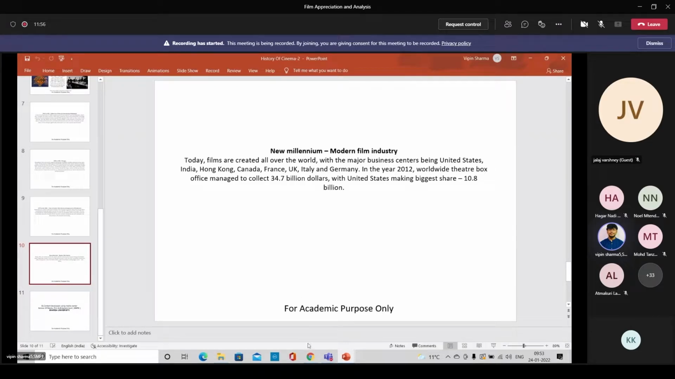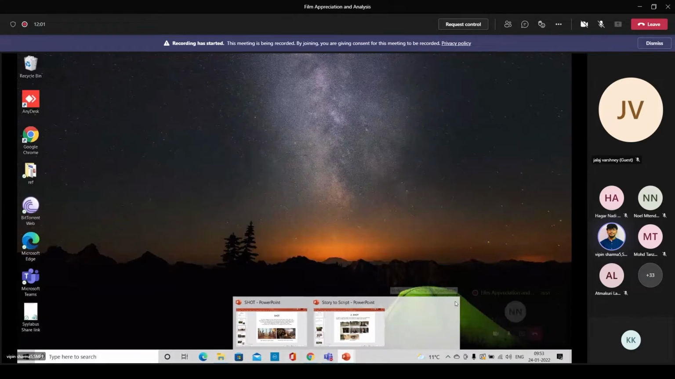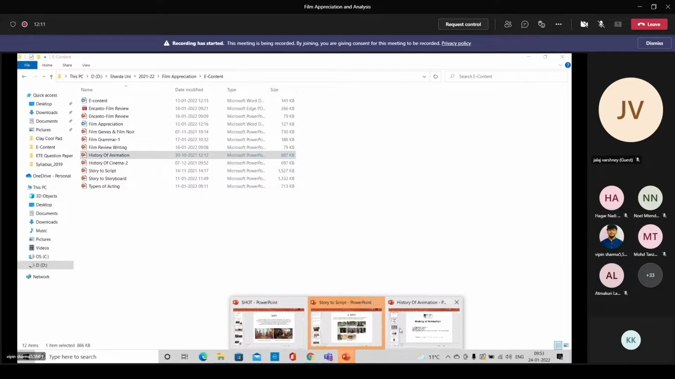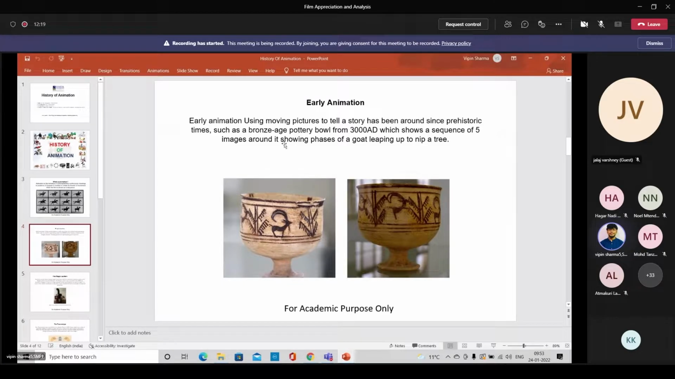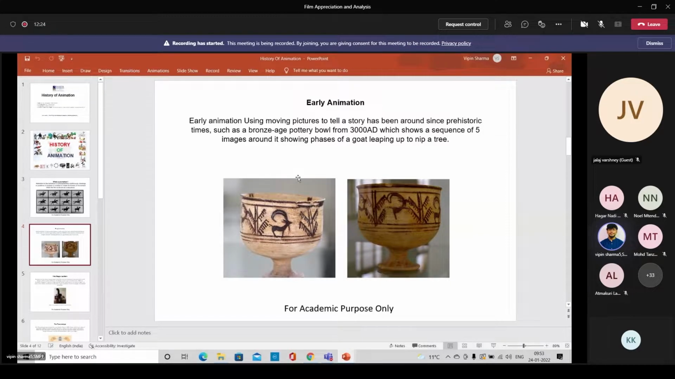So this PPT is again very important. I think you are aware of this PPT. The next one is the history of animation. In our last MT examination we missed the history of animation. We did not do any questions from it, so this time some questions can come from it. So you should read all this content about the tools, like how animation started in early times.